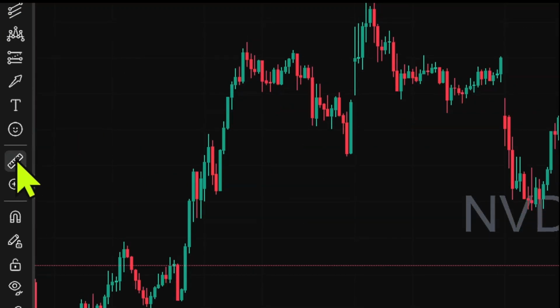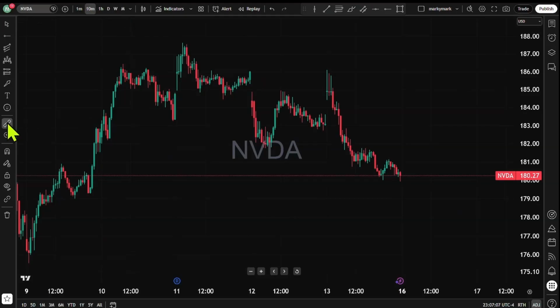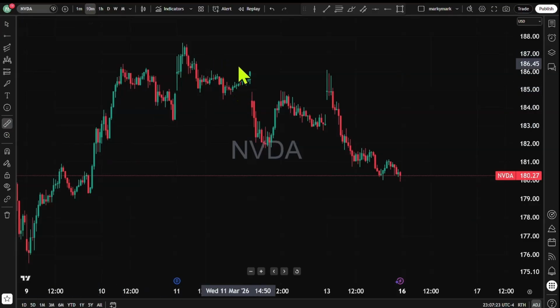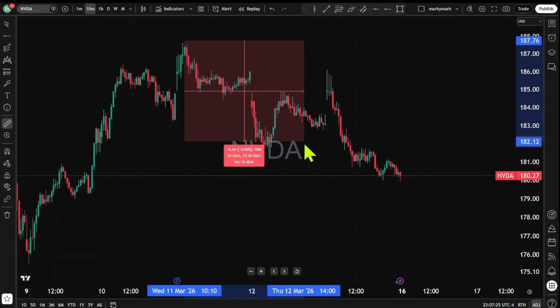This one here is one you're going to be using a lot. This is the measuring ruler. So if you just click on that, what that does is help you measure a move. So say, for example, you want to measure this move here. You can see that made a 3.94% move to the upside, and it'll show you how many bars it took to make that move. You can use that to the downside also. So you basically use this pretty much every time you're charting.